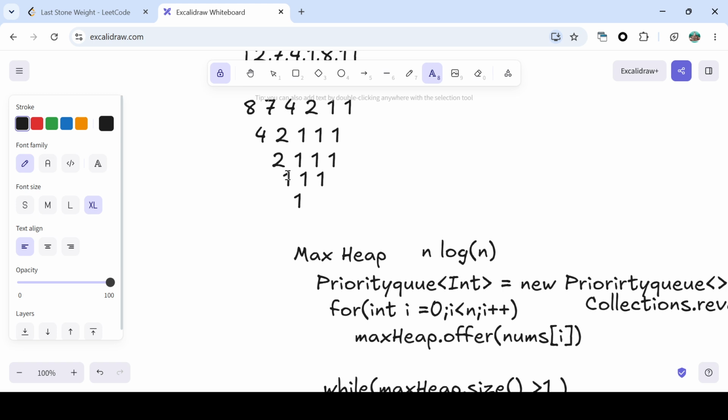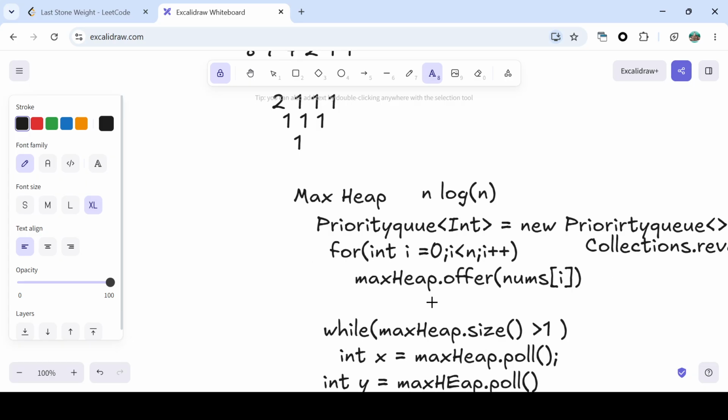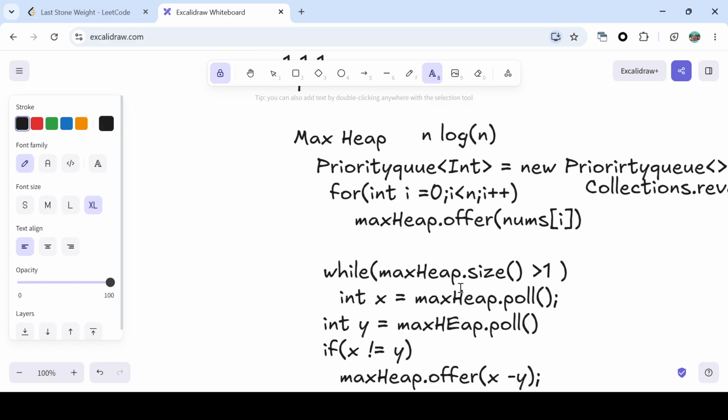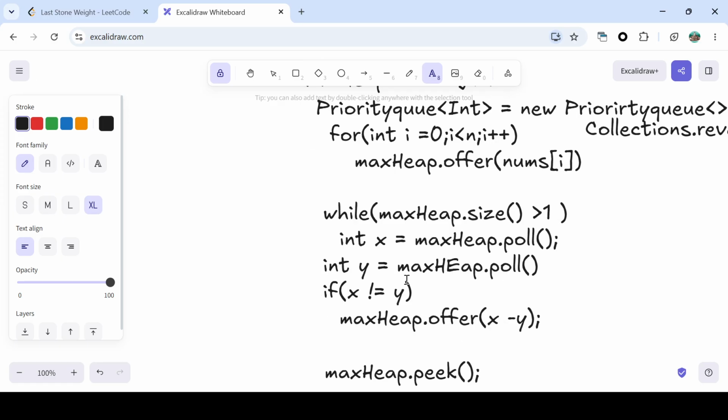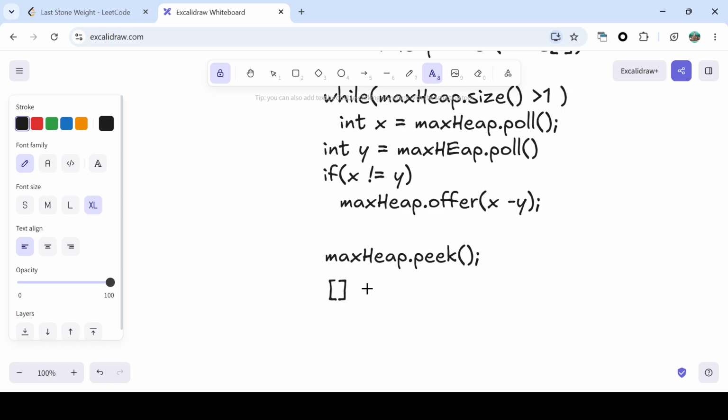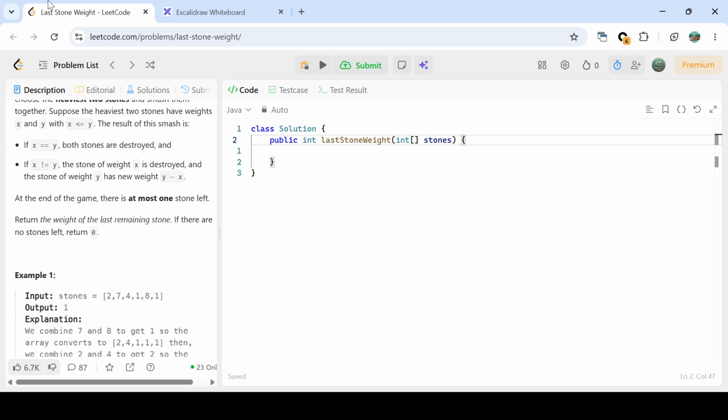So solving this problem with the brute force technique, we have to use two loops, and we have to do more work. Here we can use the max heap, which has the property that the heaviest one will be on the top, and we add all the values in the max heap, and then we start pulling values from the max heap, and based on our condition, if both are not equal, we just add x minus y, and in the end we will be returning the value in the max heap dot peek. Let me first create the priority queue.